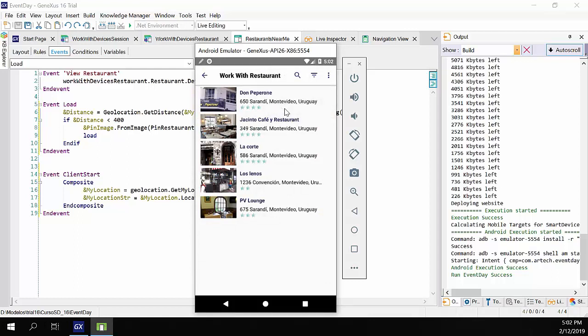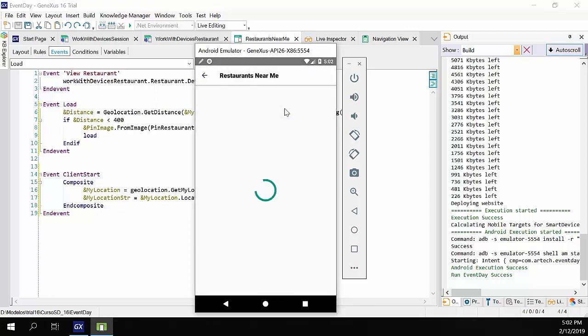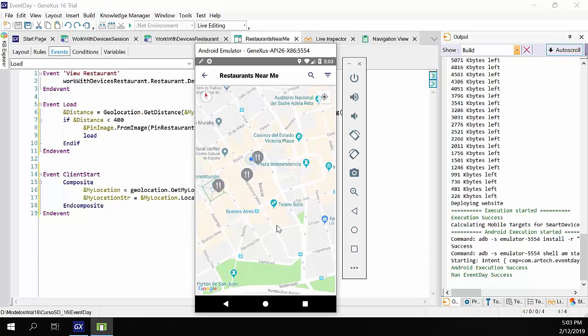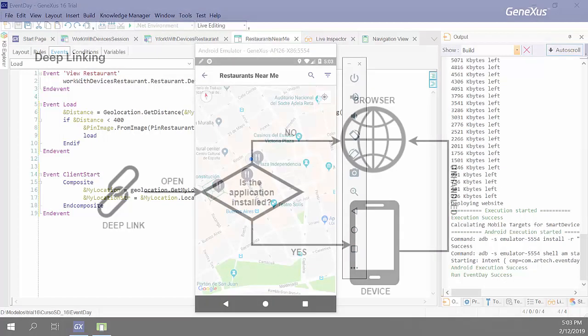Now we select the option Near Me. There, we retrieve our location. Note that it's highlighted in blue. That's our location. Now we only have 3 nearby restaurants. Okay, that's all for now. We'll go back to our presentation.